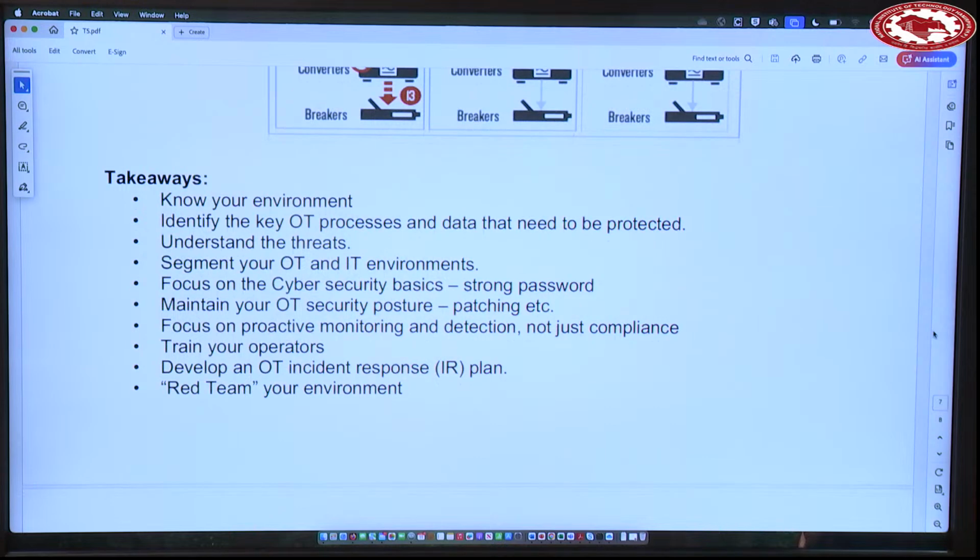So takeaways. It says know your environment. We talked about this before as well. Identify key OT processes and data that need to be protected. Understand the threats. Segment your OT and IT environment. Because most of the time what happens, the attacker targets the IT system. Somebody targeting operators with a spear phishing, it's an IT network. But then the attack propagates from IT to OT. Because most of the OT network is disconnected, it's not connected to internet.